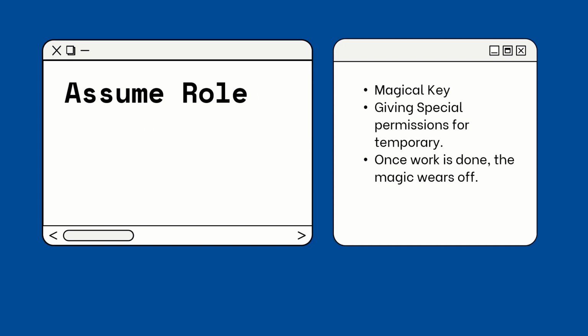Now let's understand what is an AWS assume role. So imagine you have a magical key that opens a special treasure box. This key is so powerful that you want to keep it safe and not show it to everyone. Now let's say you have a friend who really wants to use that key to open the treasure box, but you don't want to give them the actual key directly because it's super special. Instead of giving the actual key, you can create a temporary key that they can use so they can open the treasure box and do whatever they need to do. But once they are done, the magic wears off and the actual key is still safe with you.